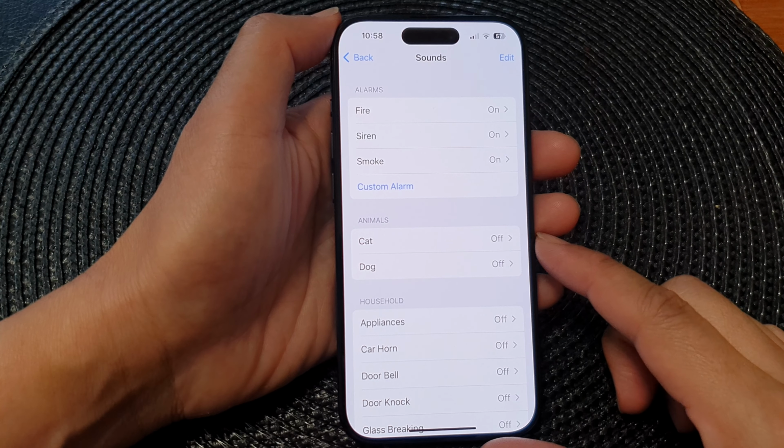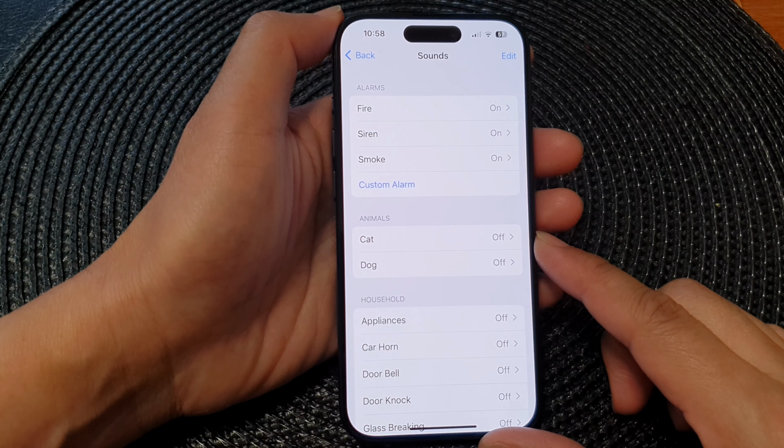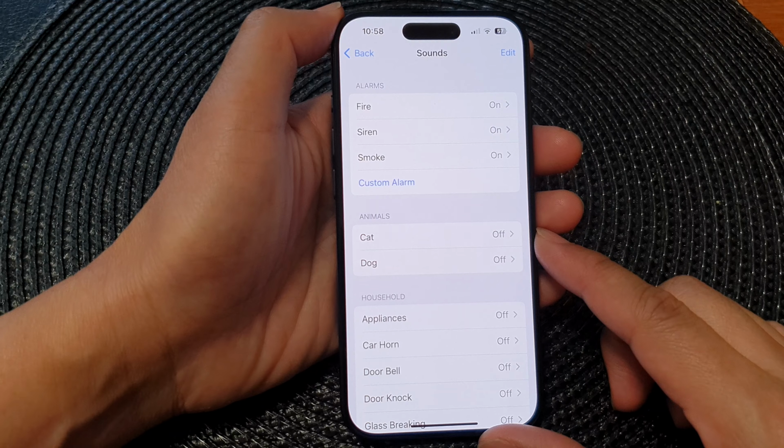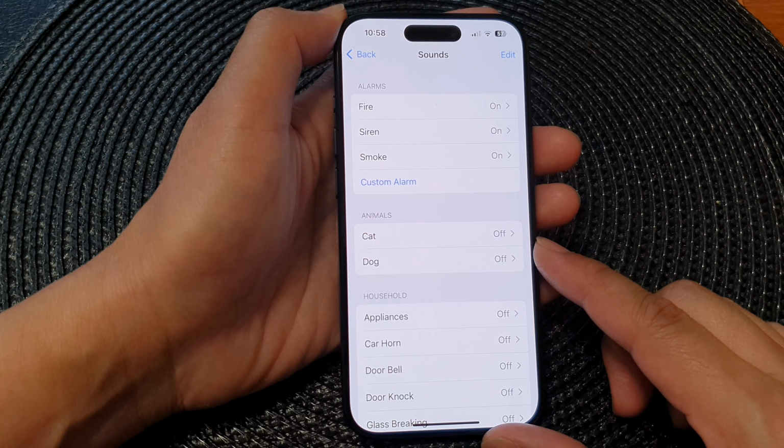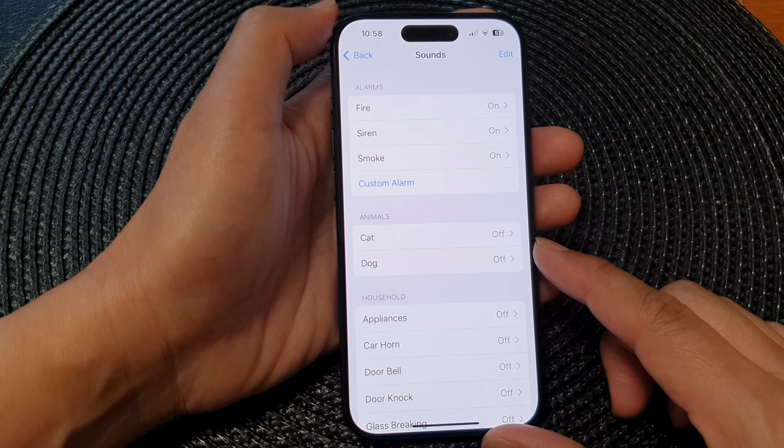Hey guys, in this video we're going to take a look at how you can enable or disable alert sounds for cat or dog on the iPhone 15 series.